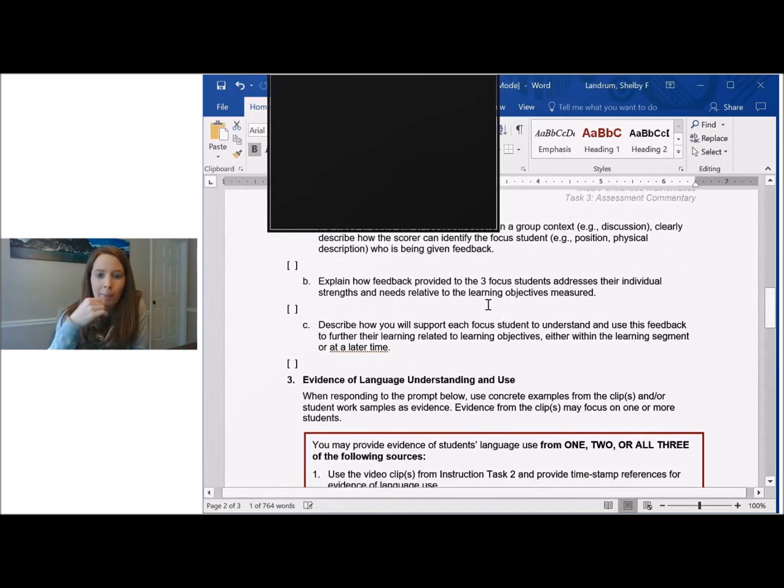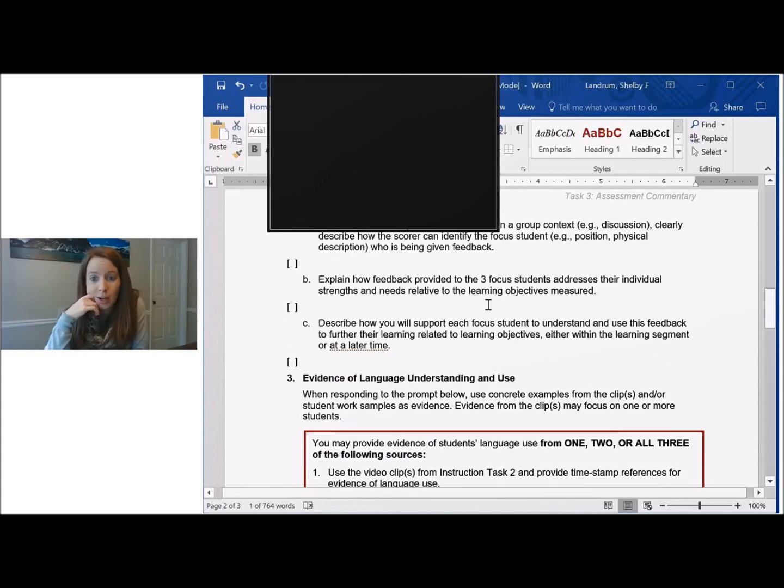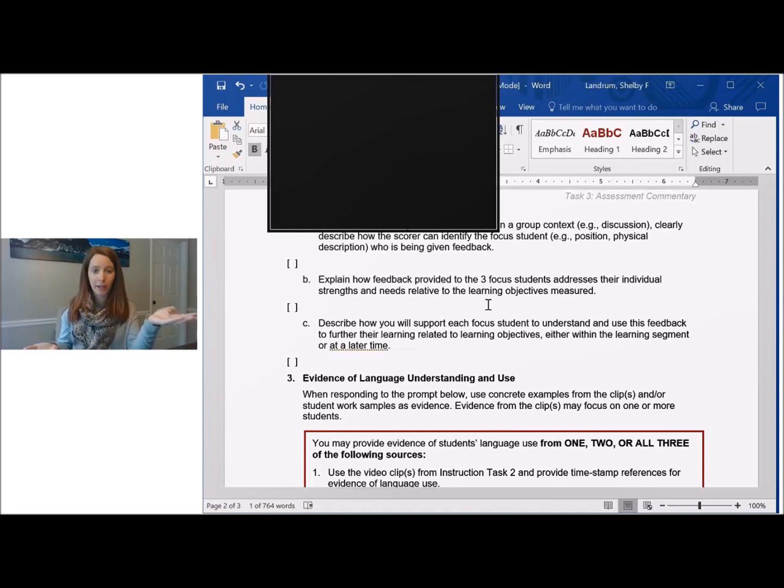Letter C, describe how you will support each focus student to understand and use this feedback, right? This probably goes back to the deltas or the grow areas. How are you going to use it? Are you going to conference with the student? Are you going to meet with them in small groups? Are they going to get a chance to remediate? Are you going to provide a different learning activity that might even allow them to gain some extra points back on their test if they do this and they show that they've grown and they have remediated this skill? Tell that here, right? It does not have to be in your plans. It doesn't have to be shown in the learning segment.